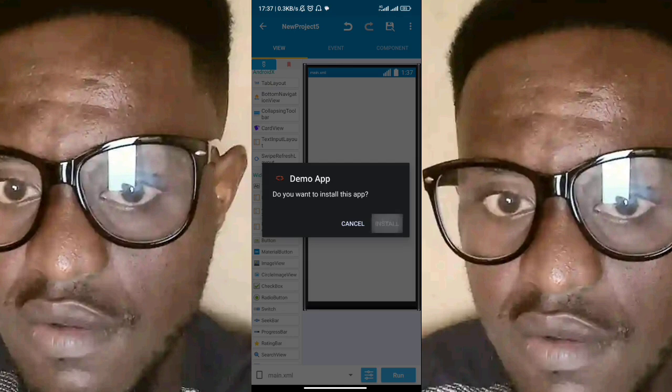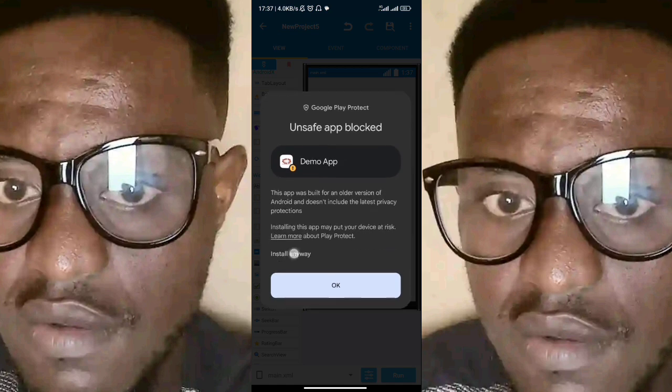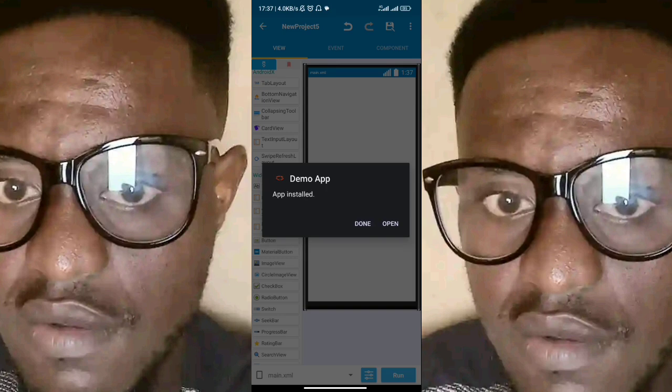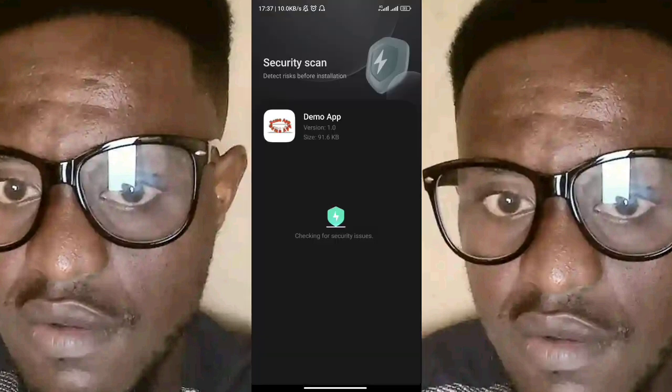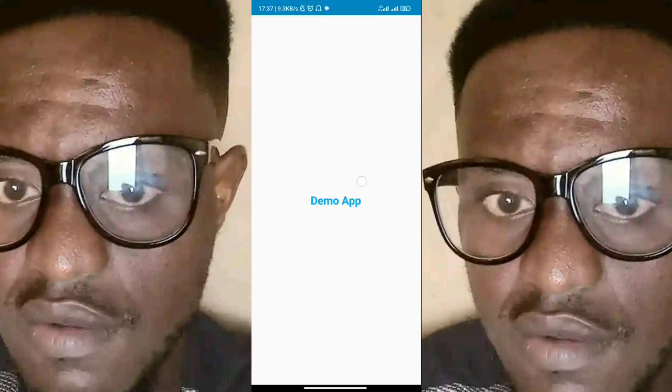So I'll click on install. Once our app is installed, we'll test run what we have done. I'm just going to click on install anyway. As you can see, it has opened. Okay, it's scanning. As you can see, the app name is there, demo app, and this is the app icon which we used. So if I click on open now, our app is going to open. As you can see, this is our demo app, and 6 seconds have started counting.